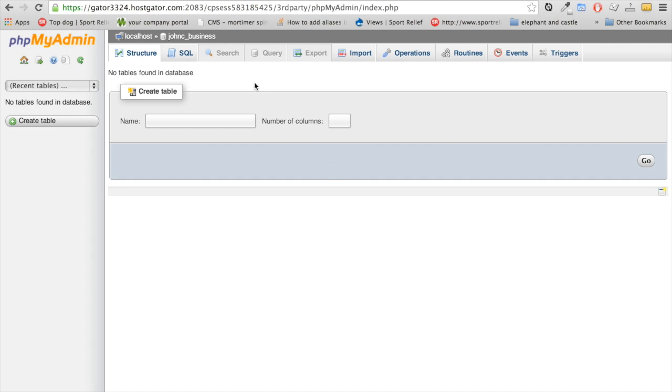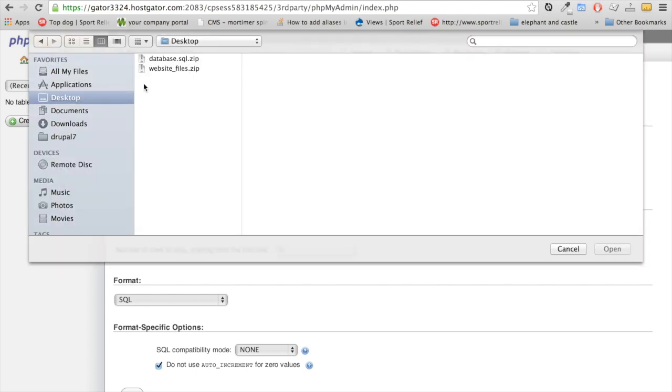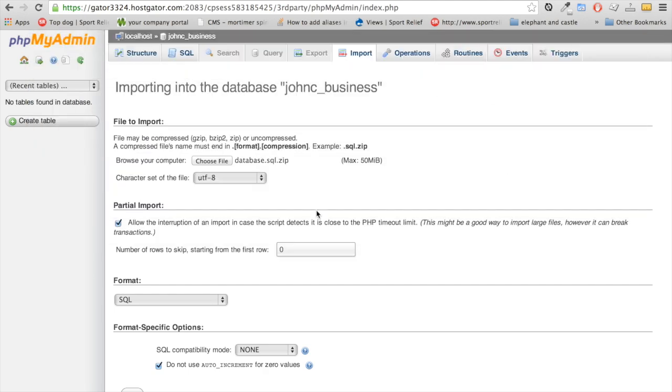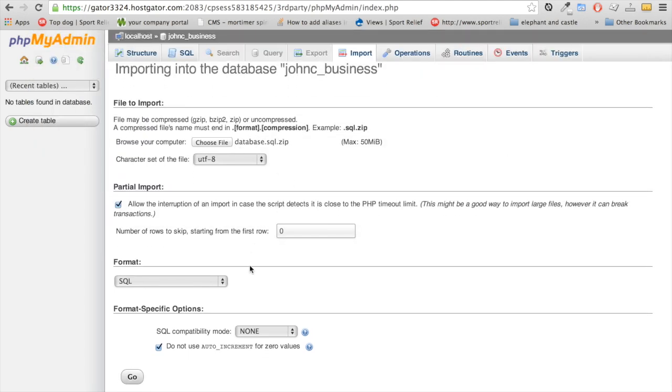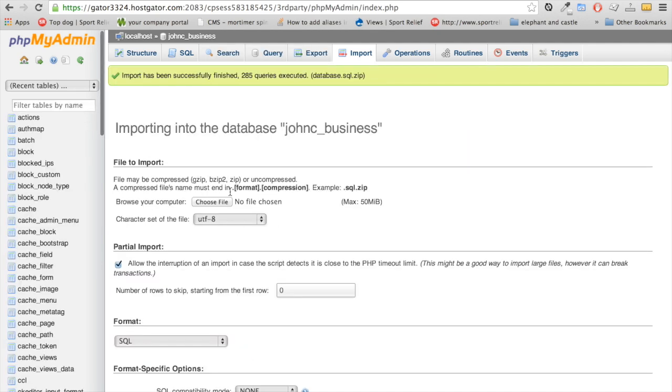Yeah, so when you log into it, click on import and then choose file. And wherever you saved the database and website files before, you need to find those now on your computer and select database. Click open. Now see the name appears there. Everything else is fine. Click go. And hopefully you should get this nice success message. Now that's done. Next we're going to upload all of the website files.